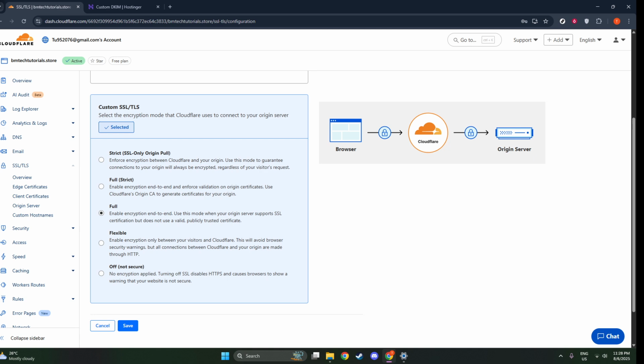for maximum security. The next available option you'll encounter is simply called Full. Like Full Strict, it also encrypts the data traveling between Cloudflare and your origin server. However, this mode is slightly less secure because it accepts self-signed or expired certificates. While it's less stringent, it still provides encryption and is an acceptable choice if you have yet to obtain a fully valid certificate for your origin server.